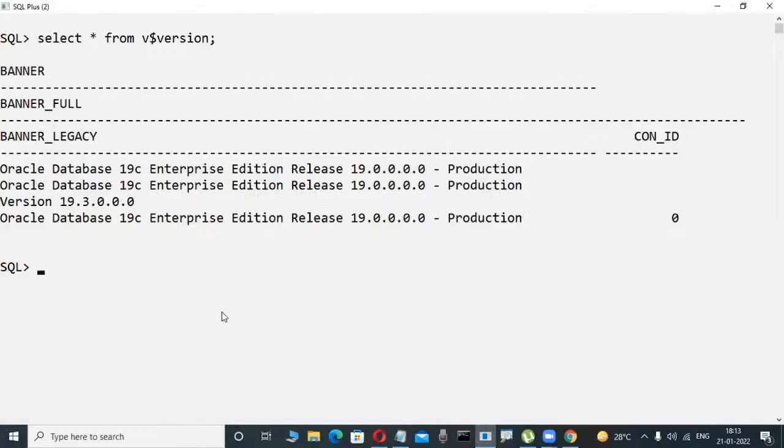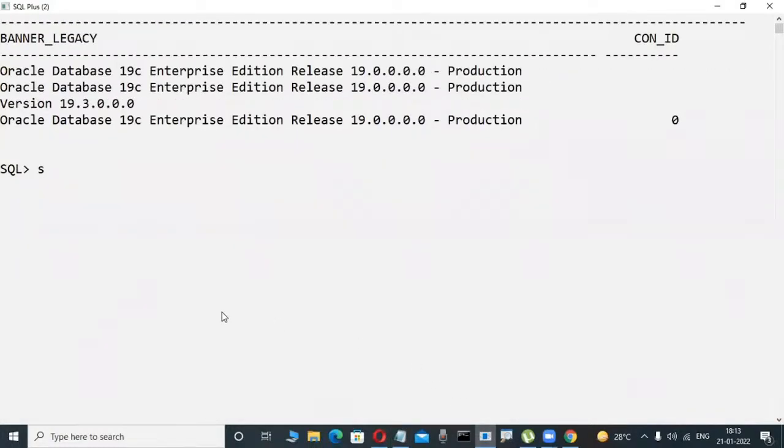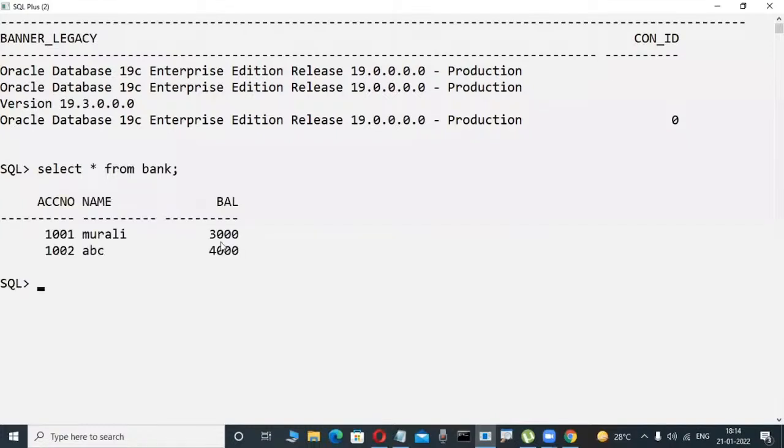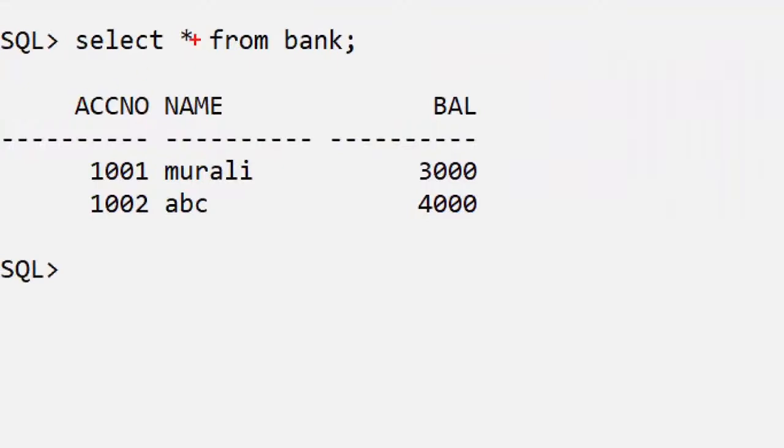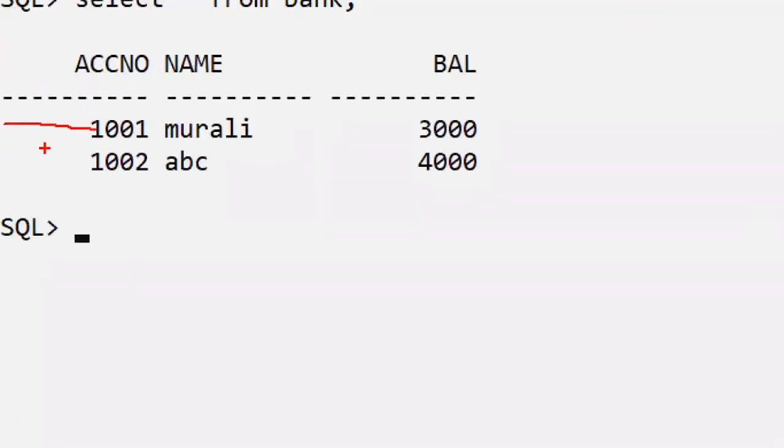Now slowly observe the screen. Suppose in this database, bank is a table, for example. Just observe the scenario, it is a very easy way to understand. In a table format only, we are storing the data. Suppose this is an SBI bank, and this is its data. These are columns: account number, name, and balance. These are called columns. These, 1001 and so on, are called rows or data.